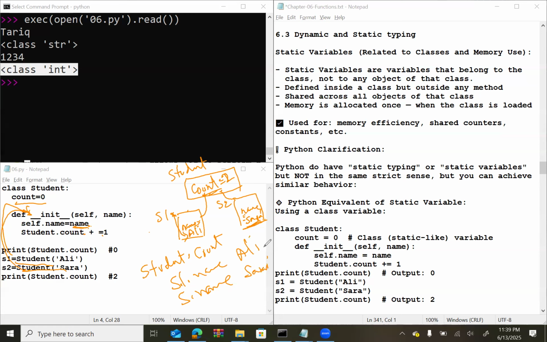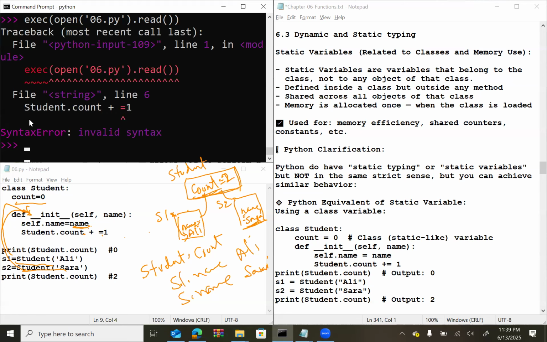So at the moment we are just printing the count. Let's see here. I can save this program, make it clear, and run the program. And now, okay, something went wrong. Plus is equal to, there is no space here.